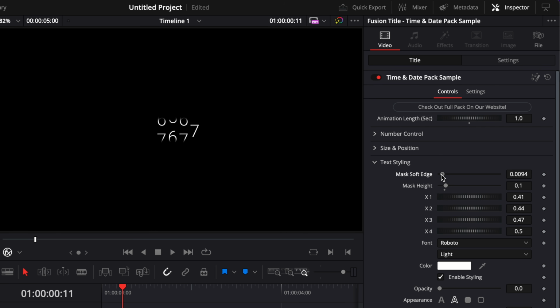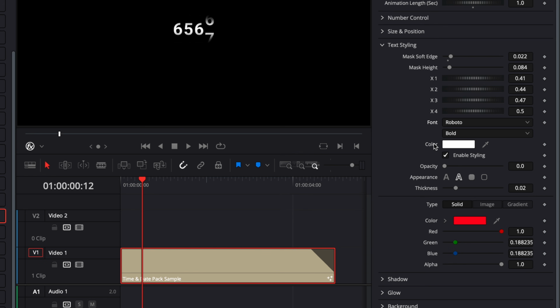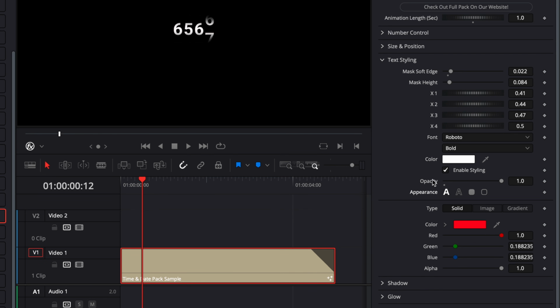So here, if we increase that, as you can see, we have a softer edge where the numbers are disappearing behind the mask. Then we can adjust the mask height by reducing it or increasing it. You can adjust the spacing in between the numbers. So here we could just, for example, push aside the 6. We can change the font if we want. We can also adjust the color. We can adjust the appearances.